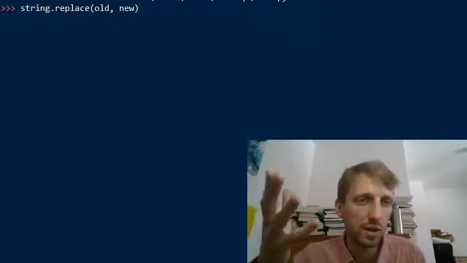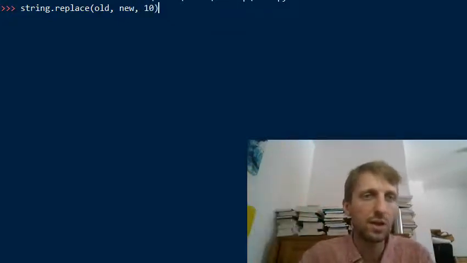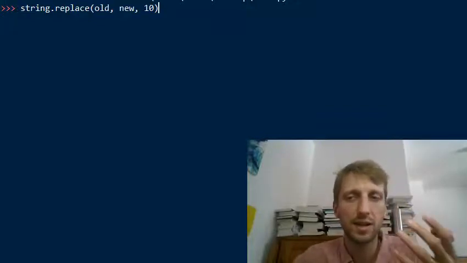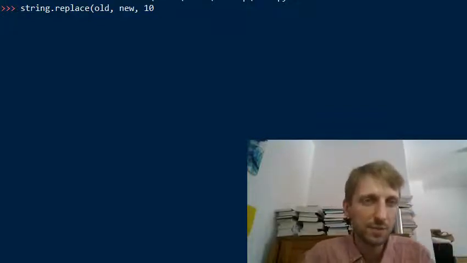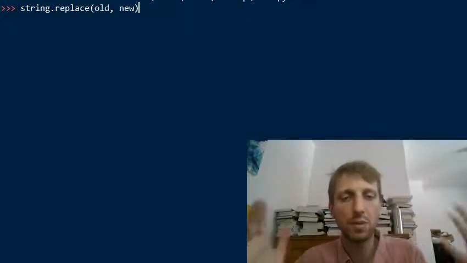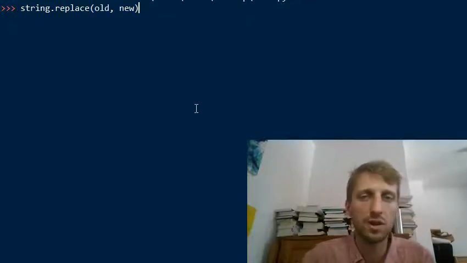If we have a count argument, for example 10, this means that we replace it 10 times. If it isn't specified, then by default we simply replace all occurrences of the old substring with the new substring. Okay, so let's have a practical example.